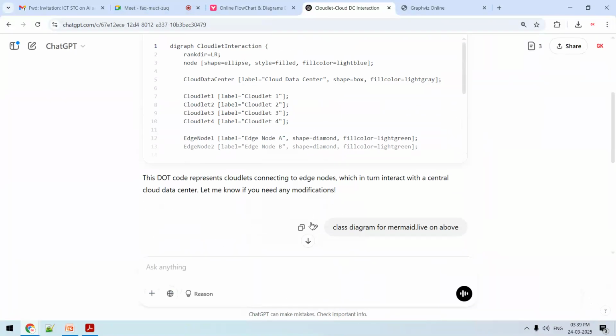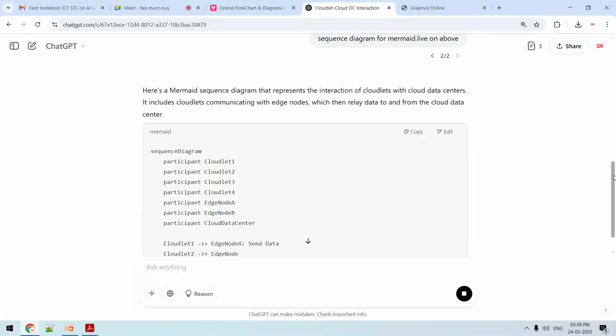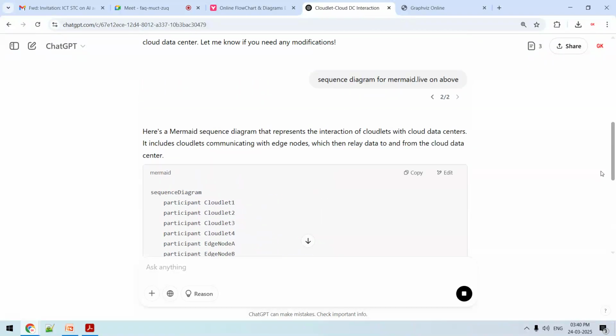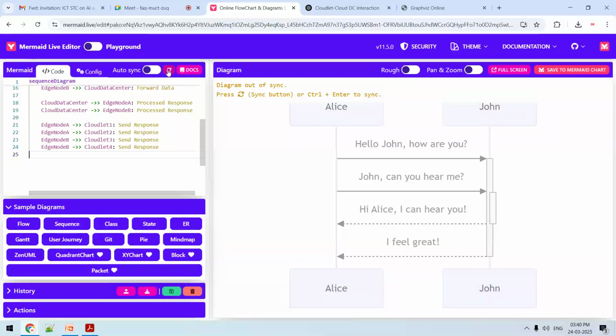Which type of diagram do I want to work with? Sequence diagram. Sequence diagram for mermaid.live on above, and enter. In mermaid.live I will paste, and with this technique, with this way, you will be able to create any number of diagrams, thousands of diagrams, hundreds of diagrams every day, no limit. And I am using the free variant of ChatGPT. I am not using any paid variant.